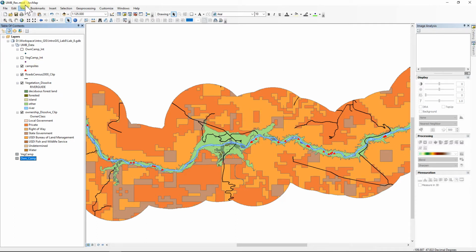All right, so it's probably a good time to save. There we go. And then let's see why we move on to some other things here. Okay, cool. Our next question is how many of the campsites are within 100 meters, 500 meters, or further than 500 meters from a road?